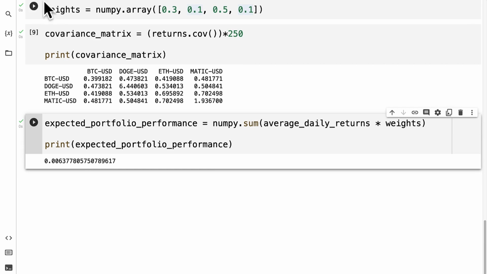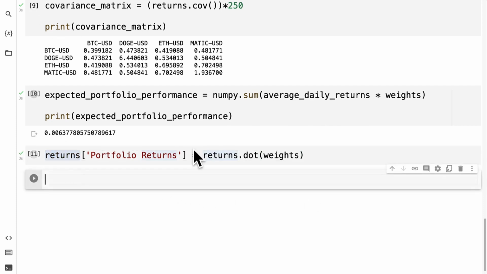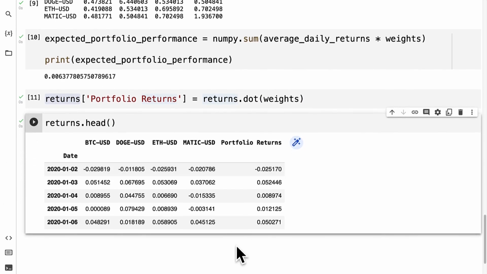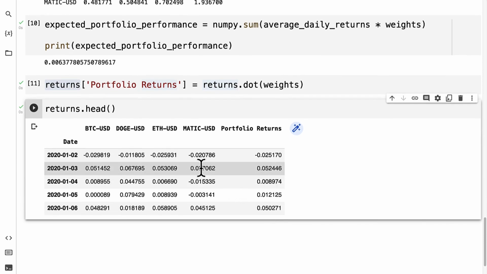Let's add a portfolio returns column to our returns data frame. So we'll create portfolio returns, and we'll use returns and the dot function, which is multiplication, to multiply the returns by the weights. Then we can call returns.head to inspect the first 5 values. So here we have the returns in our whole portfolio.